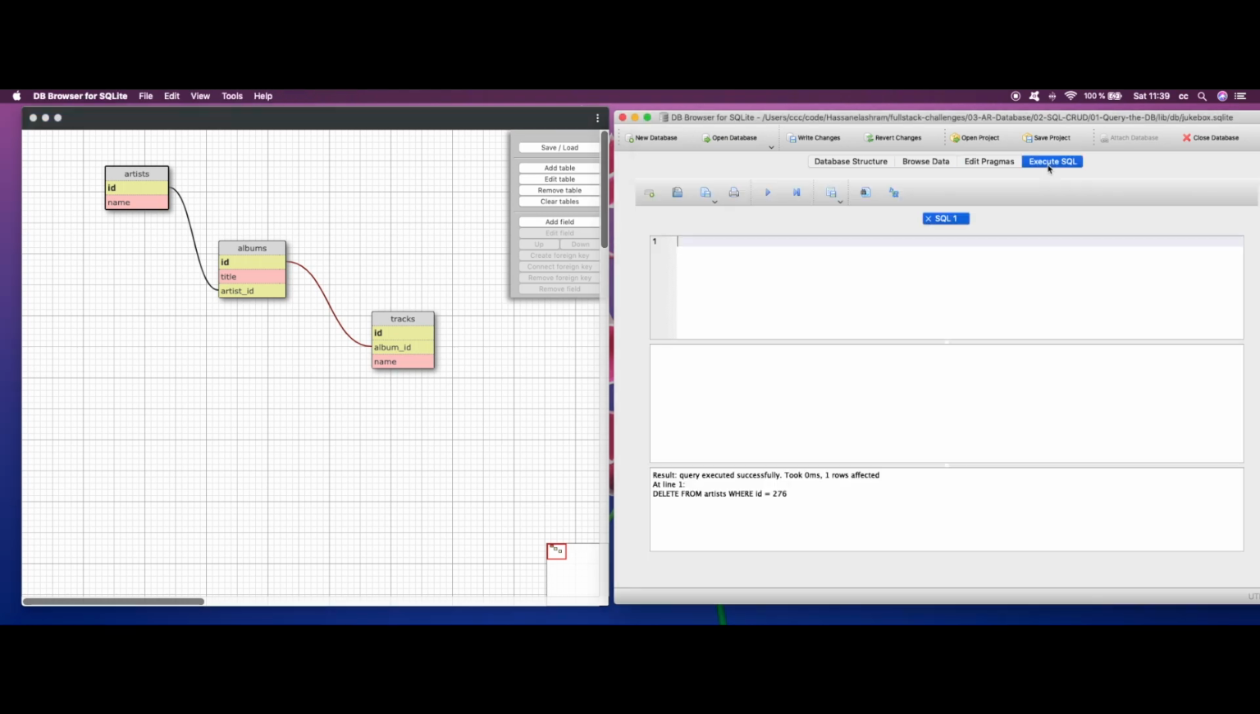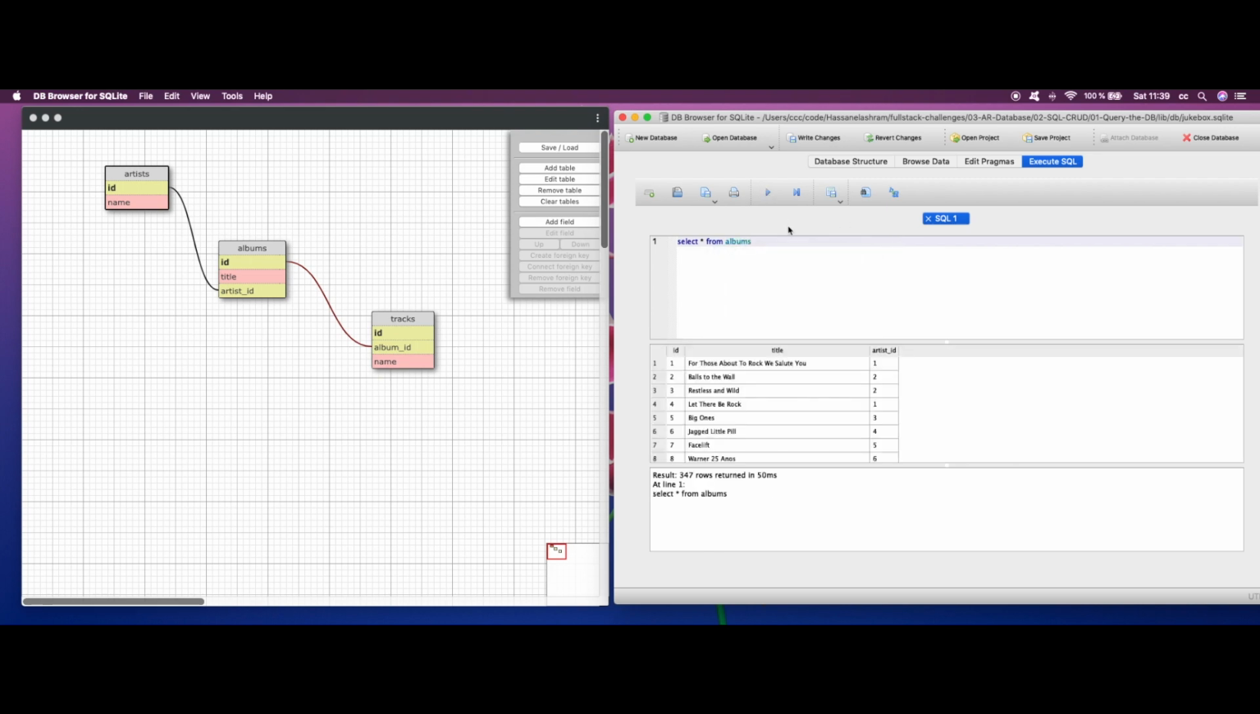So let's go ahead and execute some SQL on our albums table. So select everything from albums. And we get all the rows, 347. That's great. But we can't really see the names, right? We only see IDs. So we want to know what's behind these IDs.